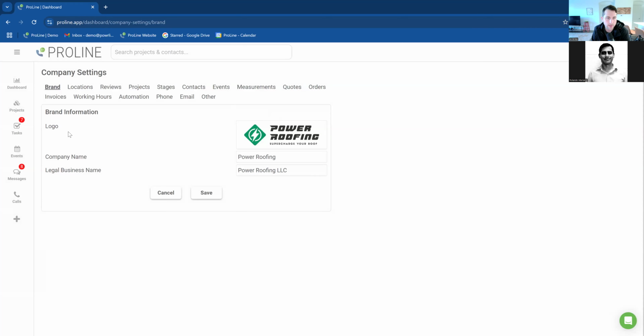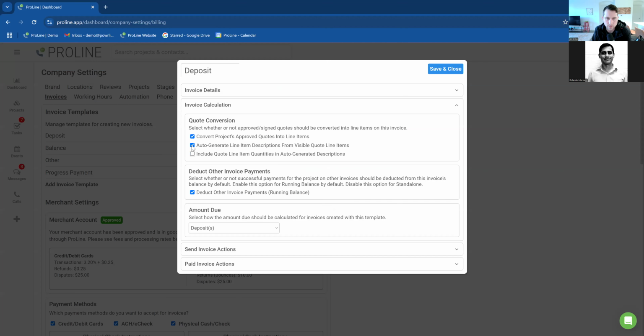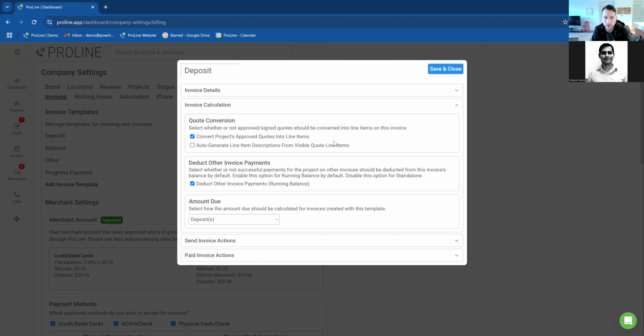So coming back in here to invoices, go to deposit. I'm going to turn that off. Then down here to deduct other invoice payments, this is what's going to determine whether or not it's a running balance invoice, is whether or not other payments get deducted. So if this is selected, then it will be a running balance invoice. If it's deselected, it'll be a standalone invoice. So this is what controls that for all quotes created with this quote template.